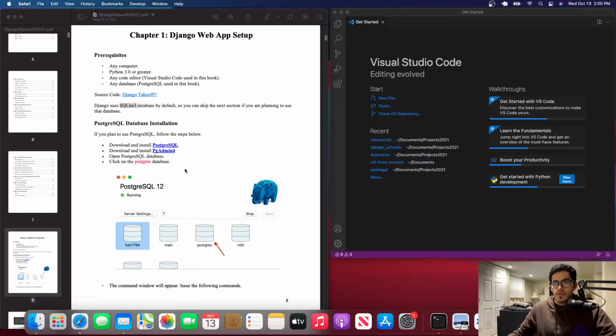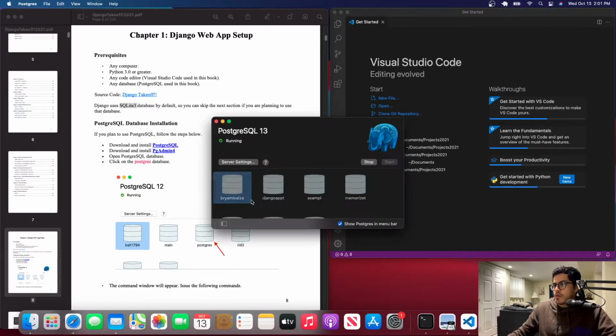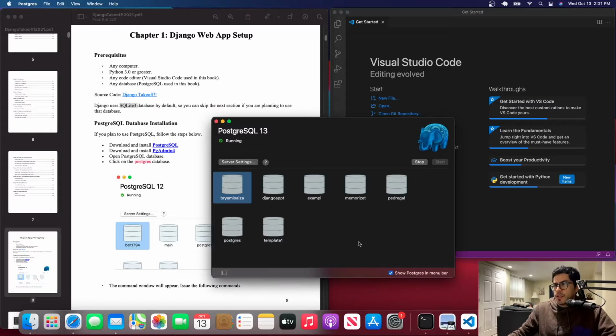Okay, so after you do this, we can actually start setting up the database first. Once you have it installed, you will get this icon here. This is for Mac. I don't know if you get it for Windows, but for Mac you get it over here on the top right corner. You can just click and go to open Postgres, and here you have all the databases. These are the ones that I have created so far, and we're going to create a new one.